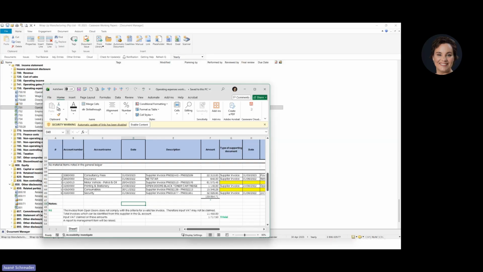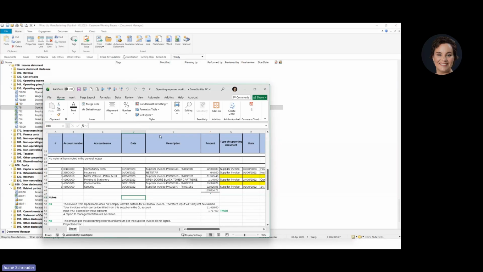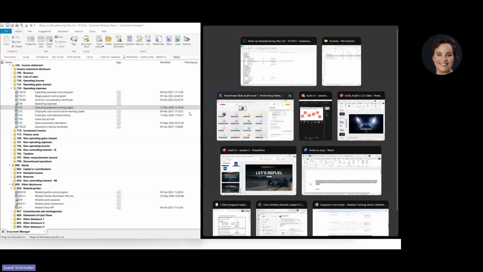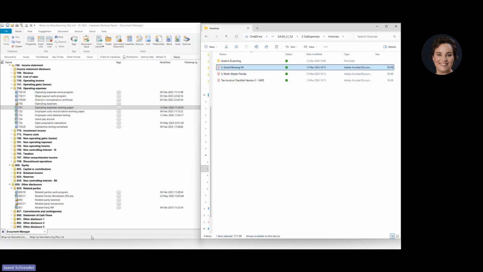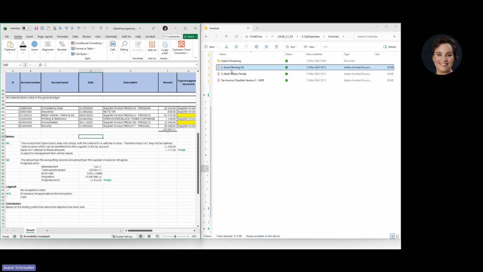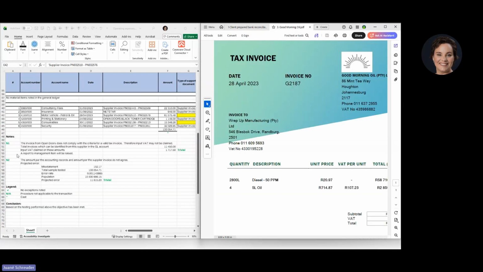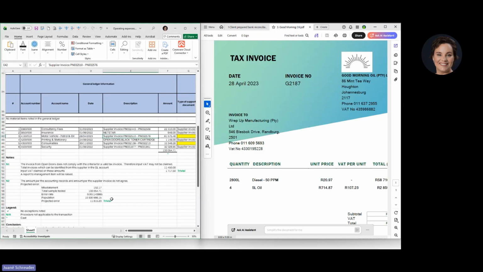All right, so here's our working paper. We are going to enable the content. So I'm going to just flip that like that. And okay, we'll open the invoice file just now, but for now, work like that. So again, I've split the screen, and we're going to look at the invoice for motor vehicle oil. There's the invoice, and that is number 3. That's linked there. So let's just open everything, and then we'll look at what we have in the document.